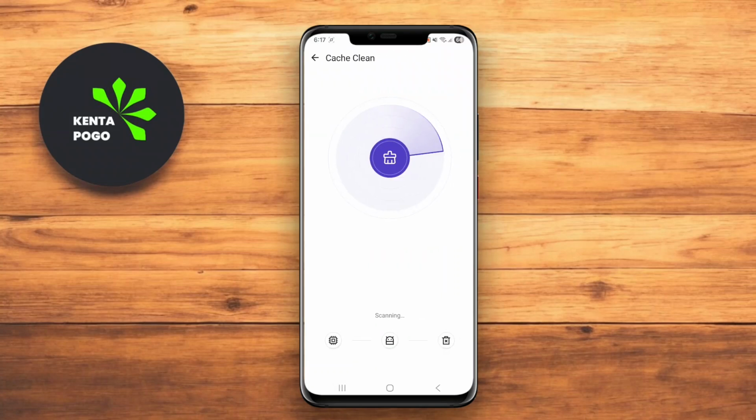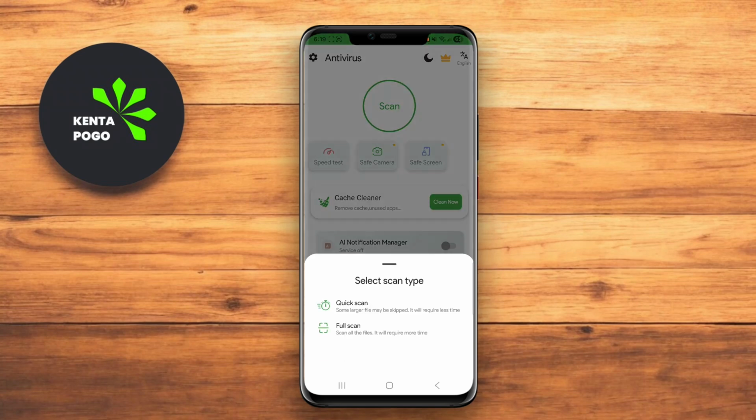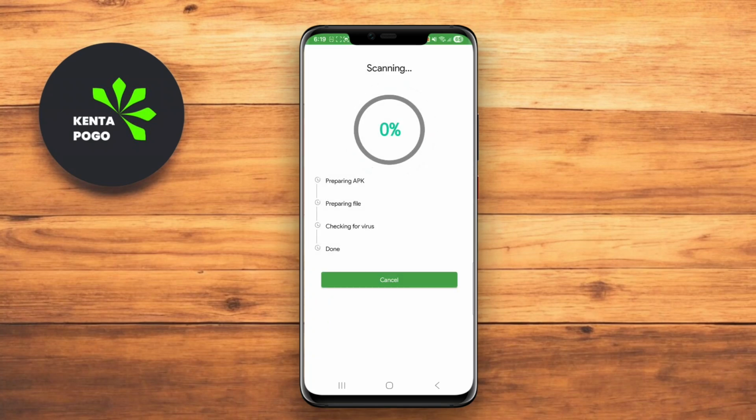In today's video, we're going to explore 3 of the best antivirus and cleaner apps for Android. If you're looking to enhance your device's security and optimize its performance, you've come to the right place. Stick with us as we dive into the features of each app to help you find the perfect solution for your needs.